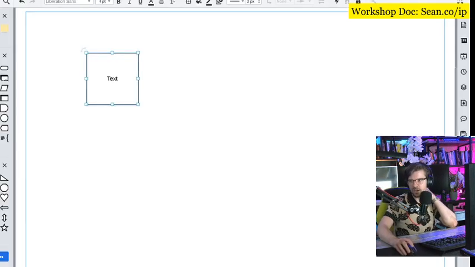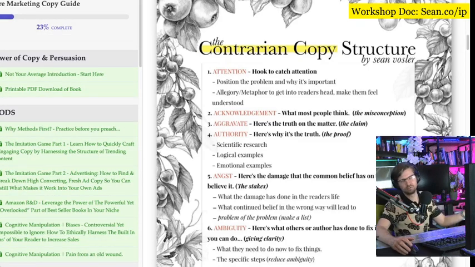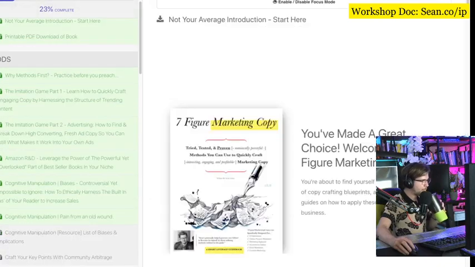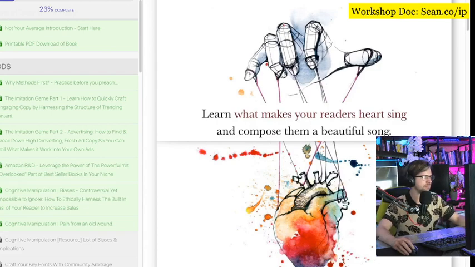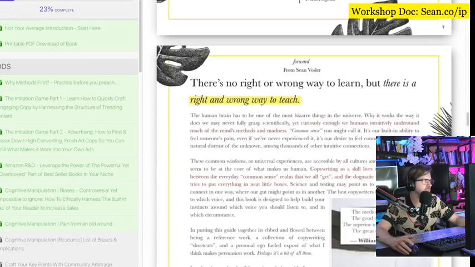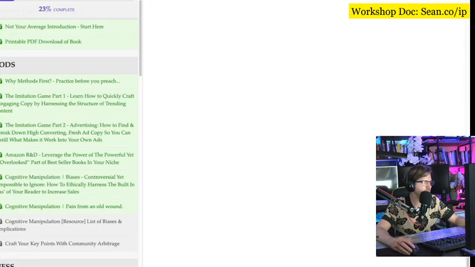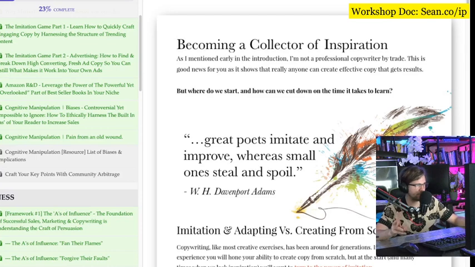We're an hour and 25 minutes in. Steal like an artist, right? I think I have that in my book somewhere. I think I have a better quote for you. This was my quote. I felt really good about coming up with that. It's my only pat on my back. Oh, imitation game. So we're imitating, right? Great poets imitate and improve, whereas small ones steal and spoil. So we want to imitate and improve.